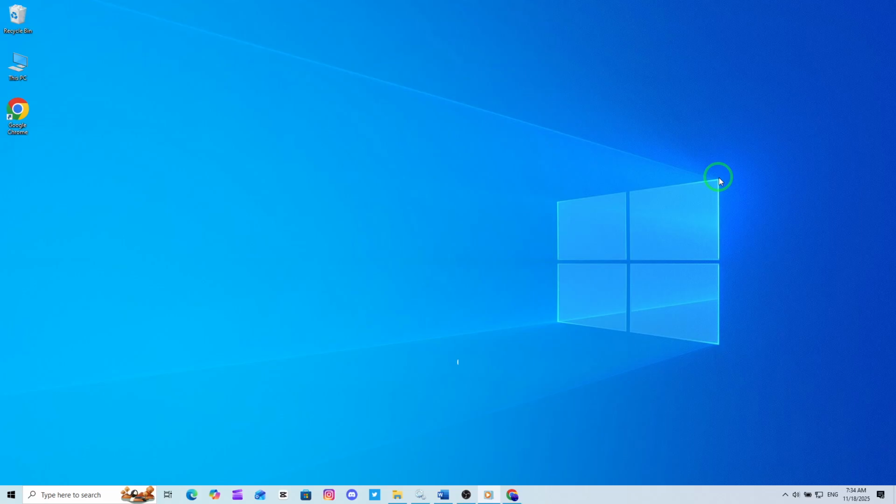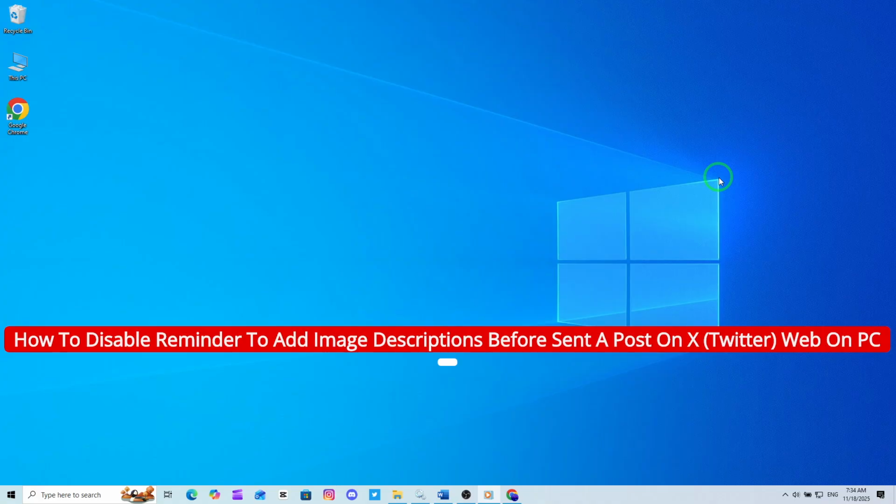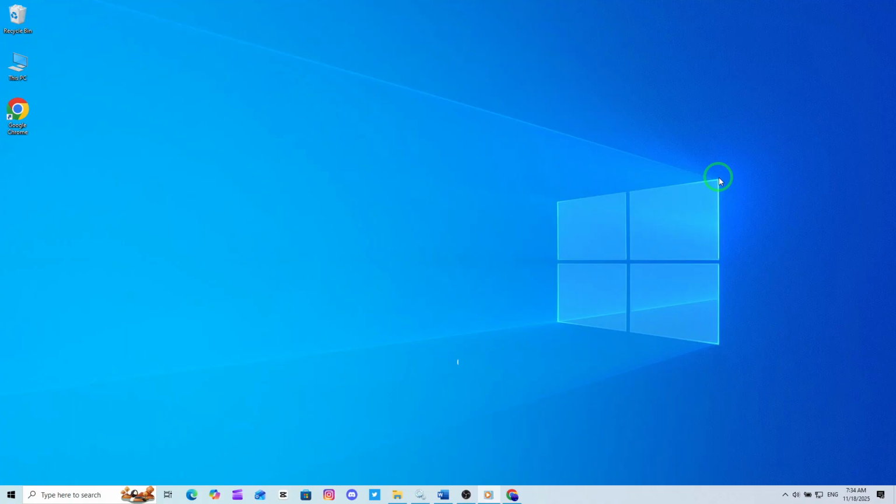Welcome. In today's video, we'll go through how to disable the reminder that asks you to add image descriptions before posting on X, formerly known as Twitter, when using the web version on your PC. If you prefer posting quickly without that extra step popping up each time, this guide will walk you through exactly what to do. Let's get started.